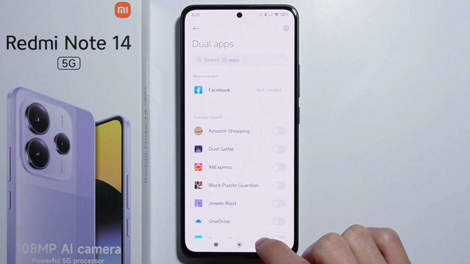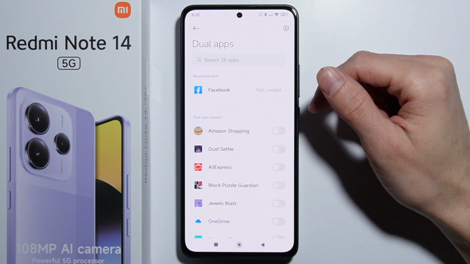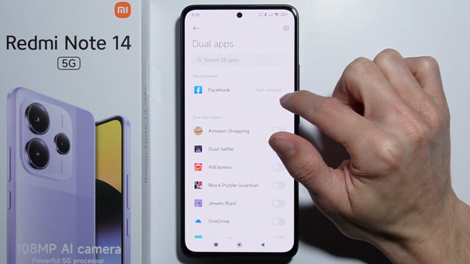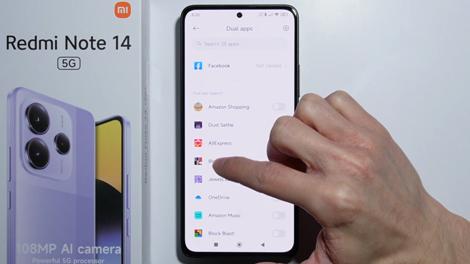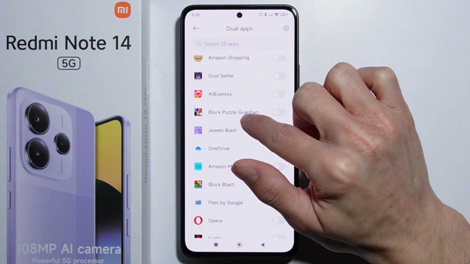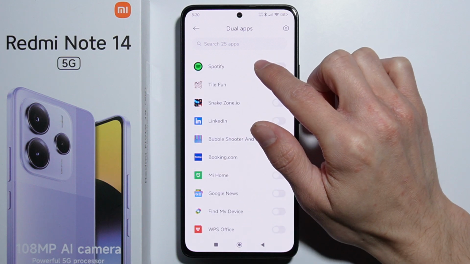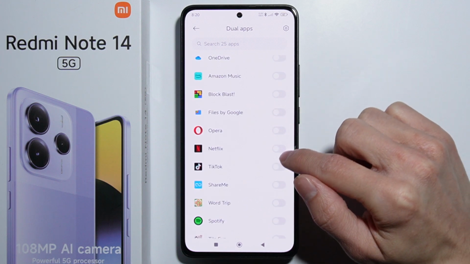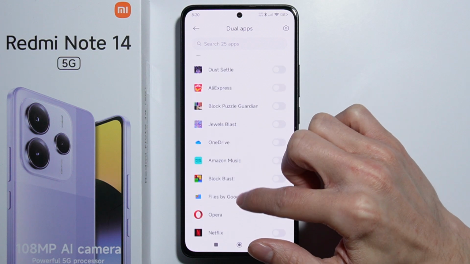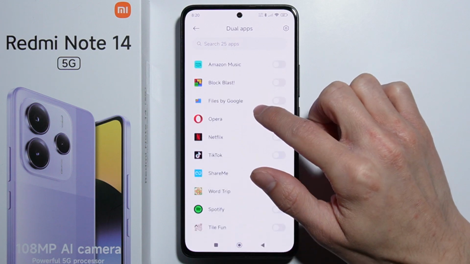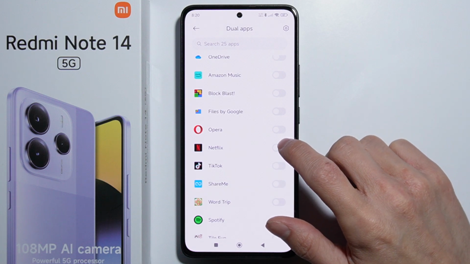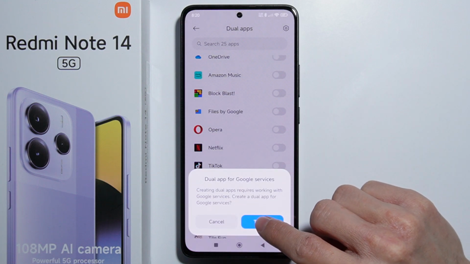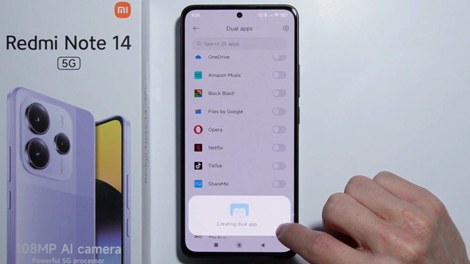So let's create some. And right here we have the recommended applications to clone, and here we have the list of applications which does support the dual app feature. So let's take a look. We can simply enable the application we want to clone. In this case I don't actually have WhatsApp to show you the cloning. I mean, let's simply, for example, clone the Netflix application and turn on.